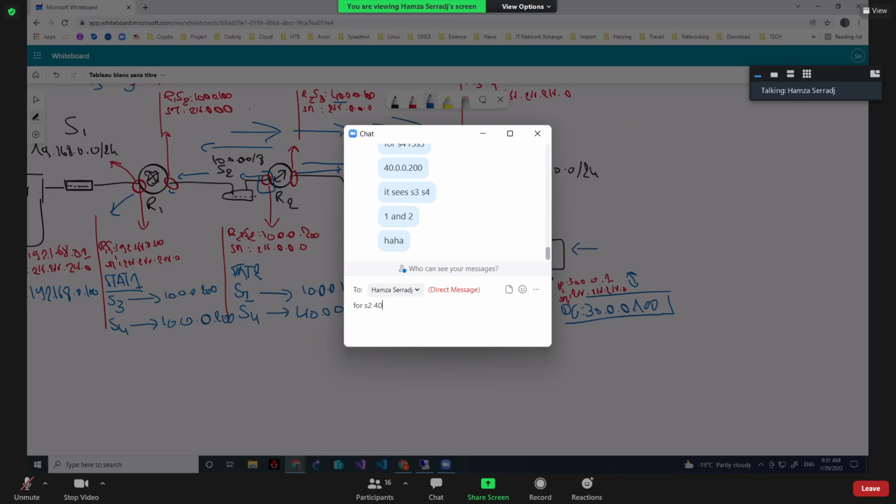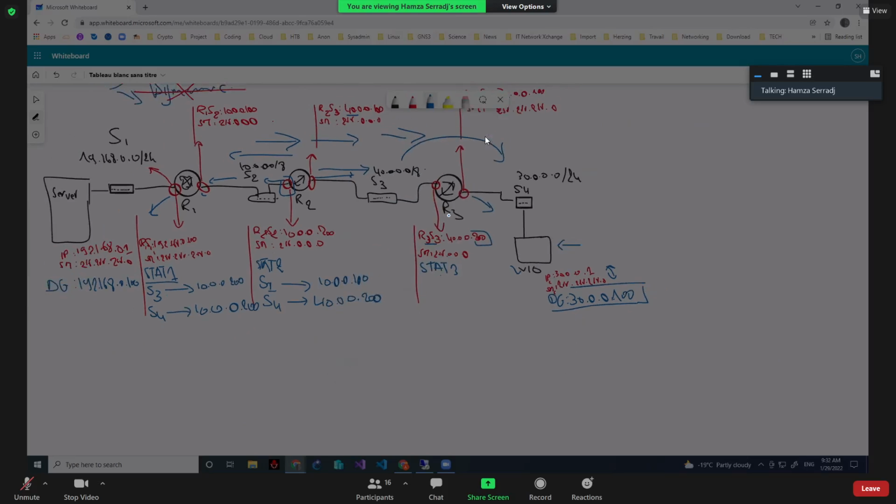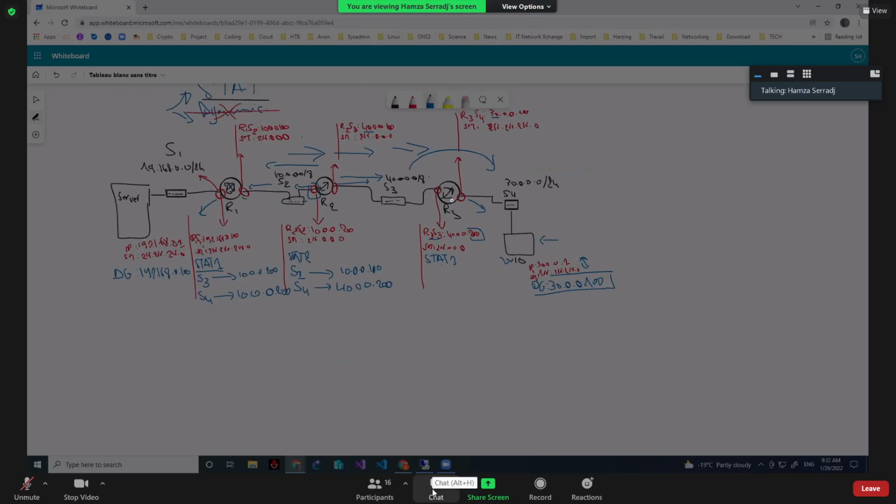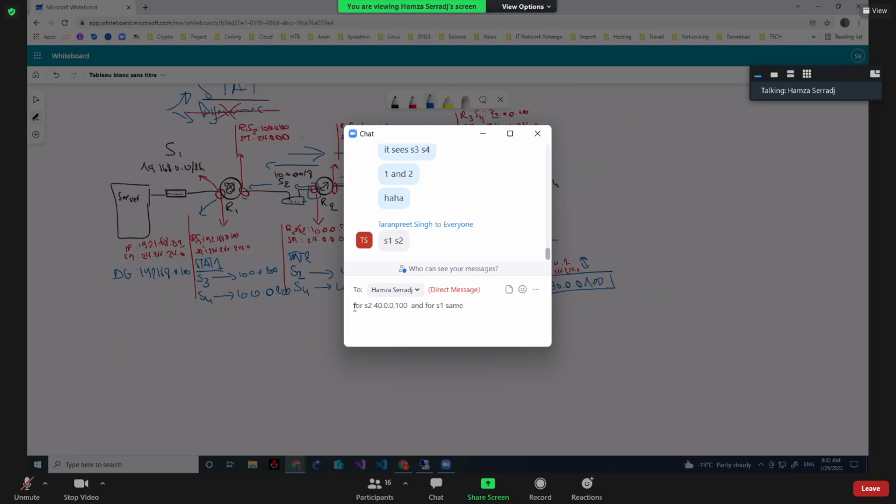What can R3 see, and what is it not able to communicate with? Good, Davinder, good. R2, S3, Rajvansh, no. What can he see, what is he not able to see? Which networks is R3 not able to see? Simple question. What is R3 not able to see?